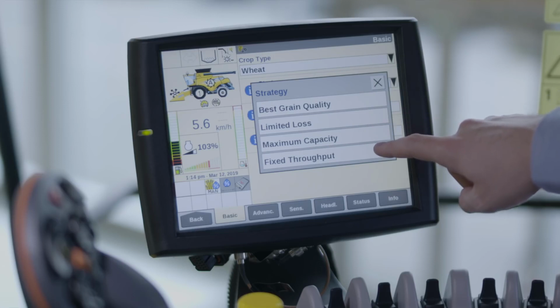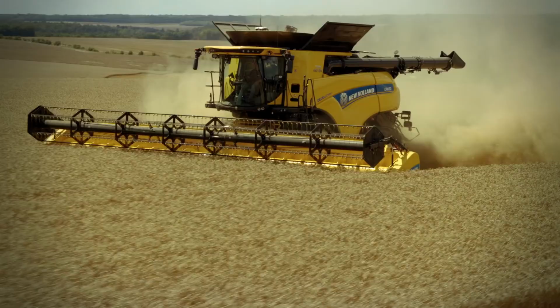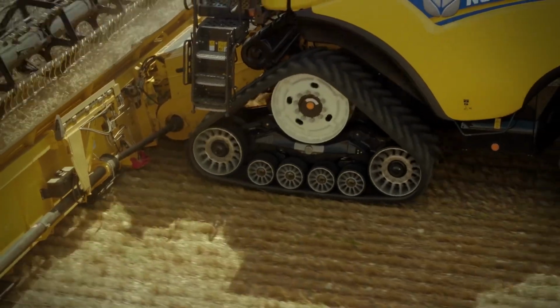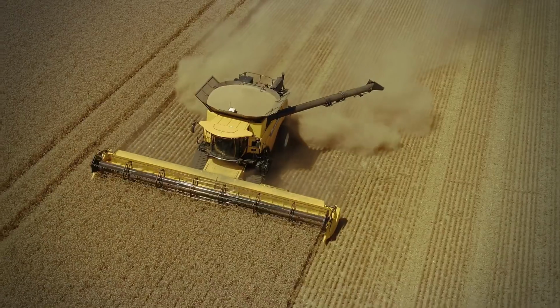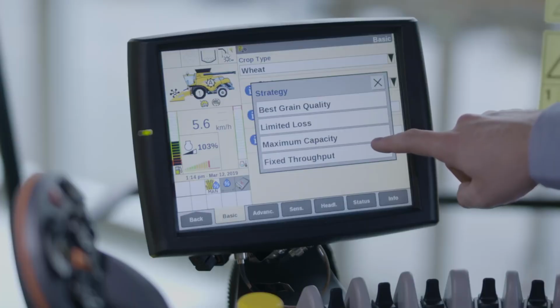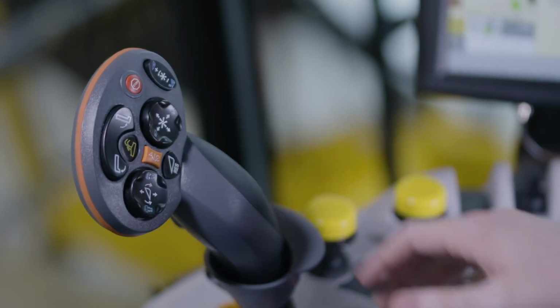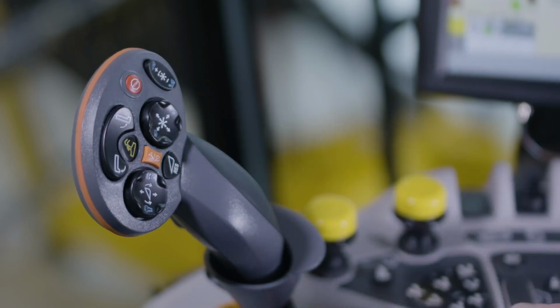Fixed throughput will vary the ground speed to achieve a fixed throughput. Throughput will decrease when maximum ground speed or engine load is reached. Meanwhile, IntelliSense will try to reduce grain losses or optimize grain quality. Throughput can be defined by pressing the IntelliCruise button on the command grip multifunction handle for longer than 2 seconds.